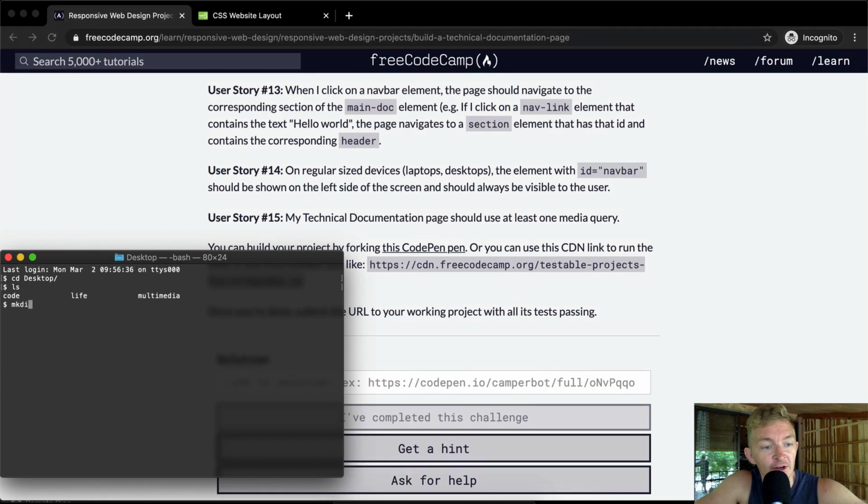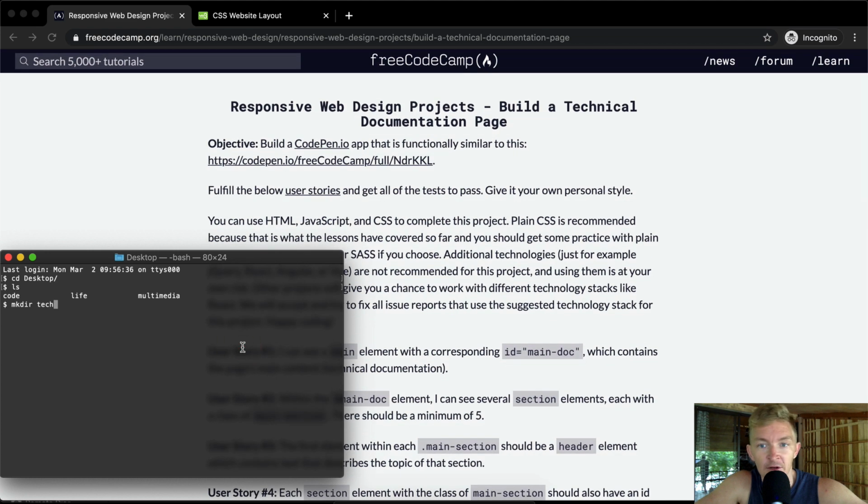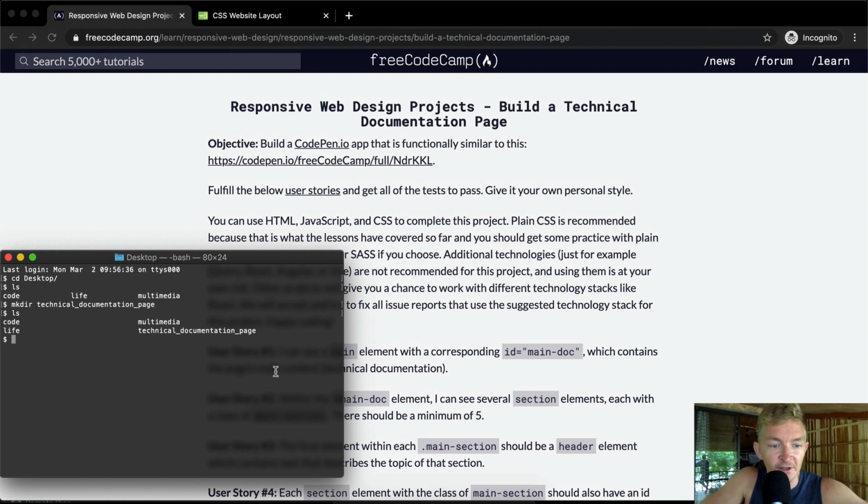So I'm going to make a directory, and we're going to call this technical documentation page. Cool. And now if I list out the folders there, you see technical documentation page is there. If I scroll out, you can see I've made a folder there. That's all I'm doing. You could just right click on the desktop, but I like using the terminal because I think that it's important to know how to do this stuff.